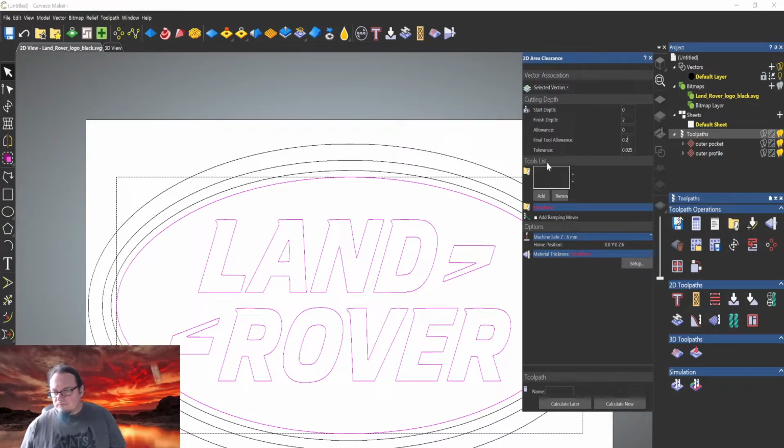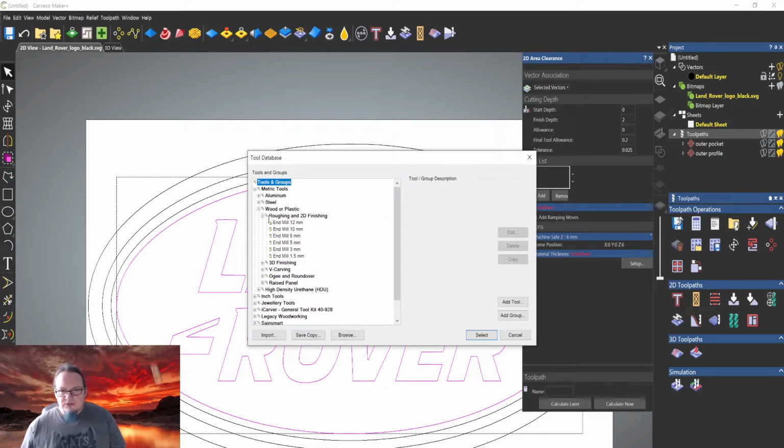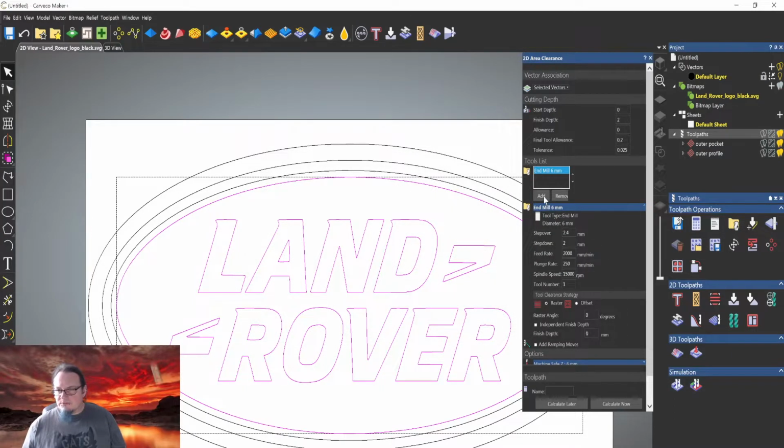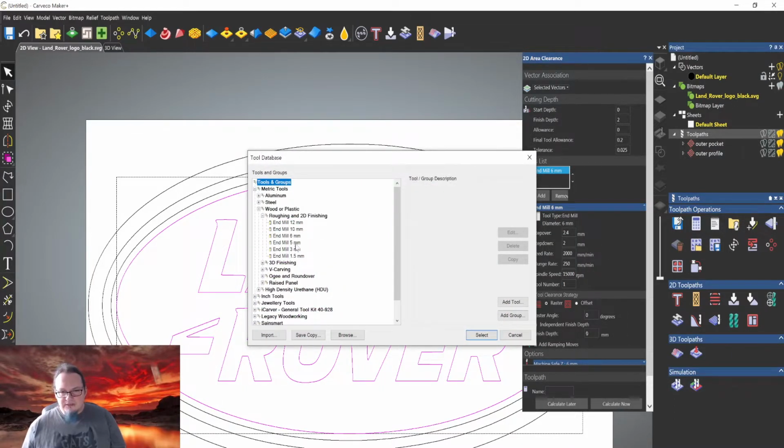Here's our tool list again. We're going to come in and click add. Make sure this time we're actually on wood, and we're going to put the same cutters in there. So I'm going to do it with the same cutters as I did before. The 6 mil, I'd already set the speeds and feeds and everything on that. So we put the 6 mil in, come back, select our next cutter, and it doesn't have a 2 mil, so I'd have to add a 2 mil.